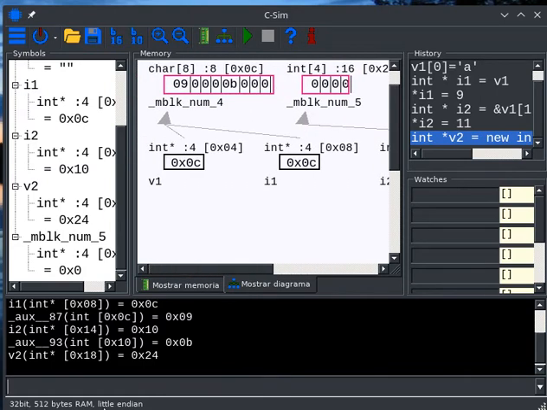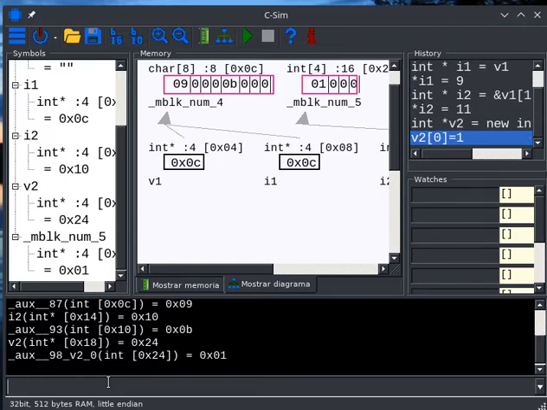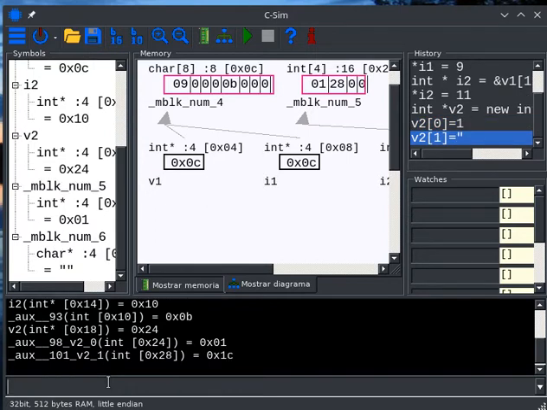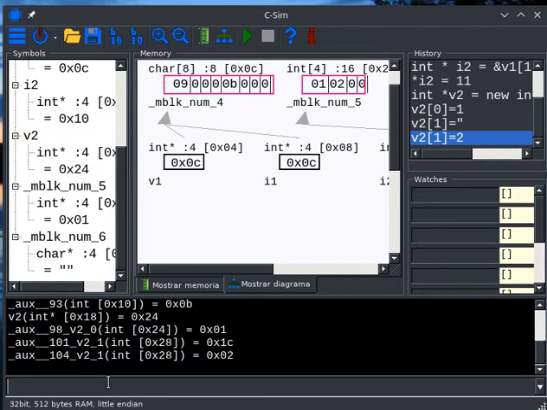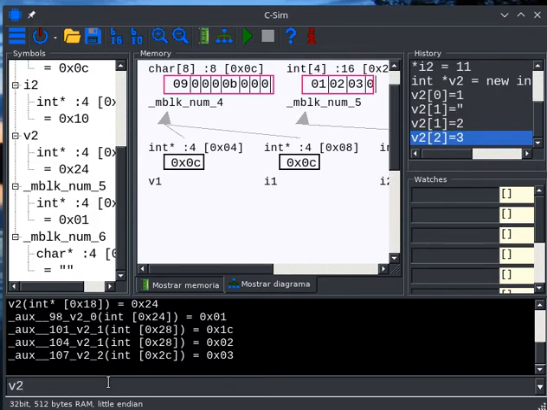Alright, so we could change the values of each position of v2, being for example 1, 2, 3, and 4. Okay.